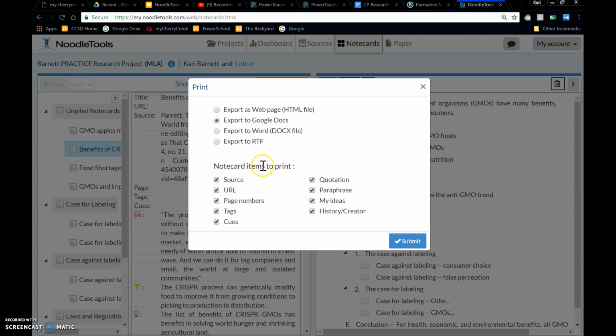And then I'm going to unclick some of these because I don't need all of these to show up on my outline. So I don't need cues, and I don't need tags, and I don't need the URL. I definitely want to keep the source. Definitely probably want to keep page numbers, especially for my print source. Keeping quotations and paraphrasing in my ideas. And I can also probably get rid of History Creator. So I'm going to have those selected and submit.